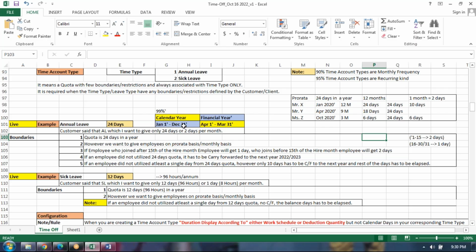Calendar year is January 1st to December 31st. If we follow the financial year, two consecutive years come into your business process. So in 2022, 9 months, and 2023, 3 months. If you go by calendar year, all 12 months fall in one year only. Now, this is one of my customers' requirements, guys. Time account type scenario: annual leave, 24 days. The customer said the annual leave they want to give is only 24 days, or 2 days per month.